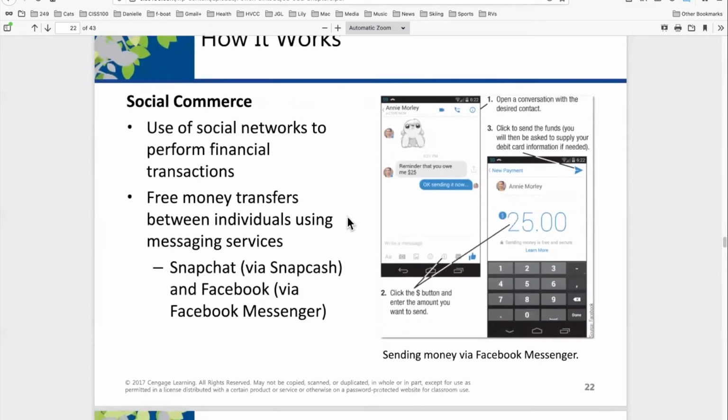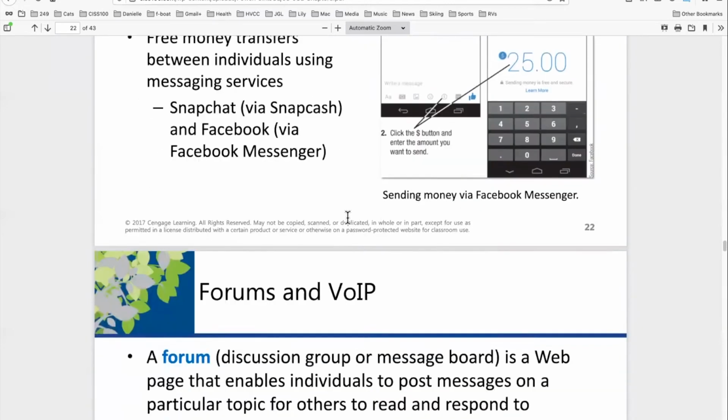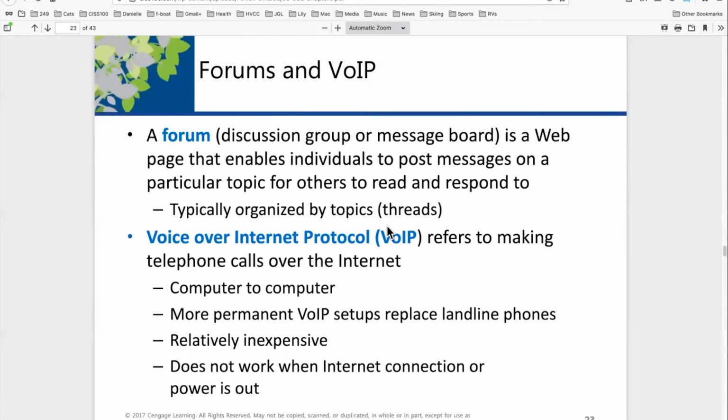Social commerce. Okay, it's taking place. Facebook Marketplace. Again, I'm not going to say much more about that. Forums and VoIP. Okay, we know about that too. I'm not going to say much.